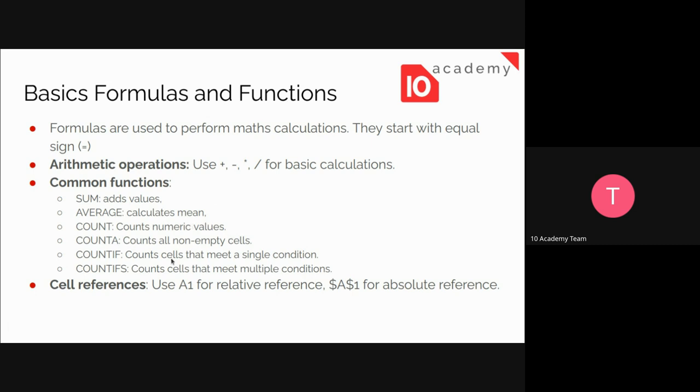For average, for instance, it will calculate the mean. For count, it will count the numerical values you provide to it. For instance, if you have a given column with maybe ten rows, and you give it COUNTA for the whole column, it will return all the non-empty cells. In this case, if all 10 rows are non-empty, it will return 10. So that's the way the function works. Basically, they receive an input and they return an output based on the way they are made to work.